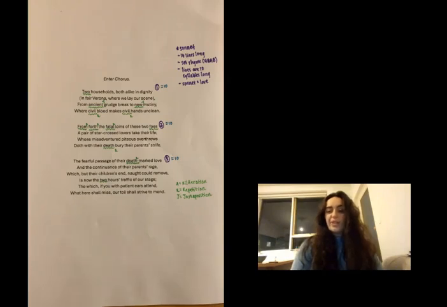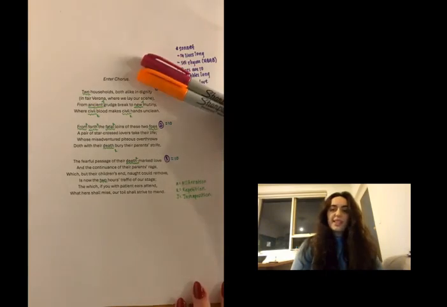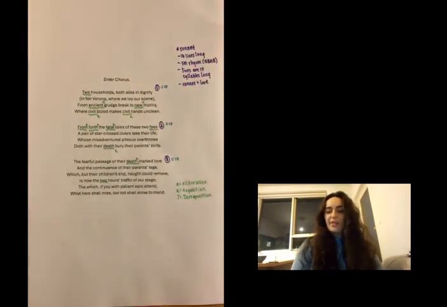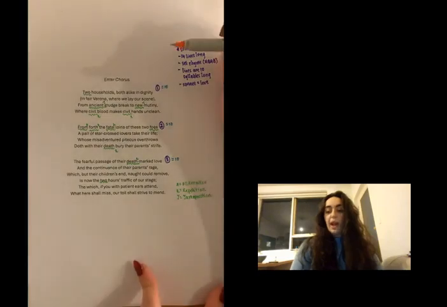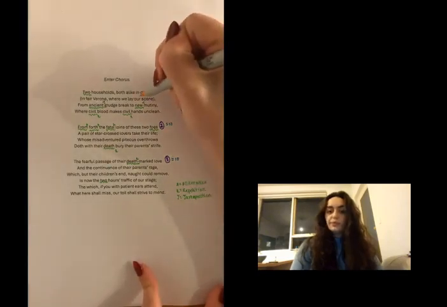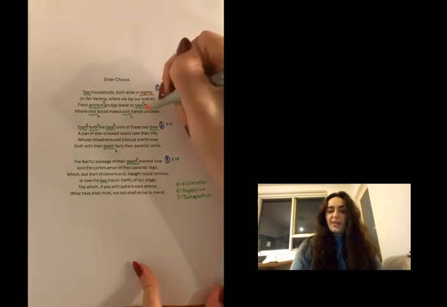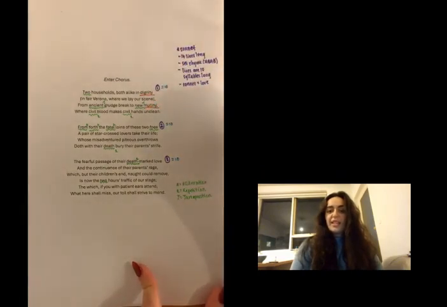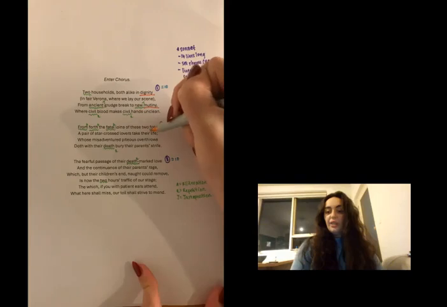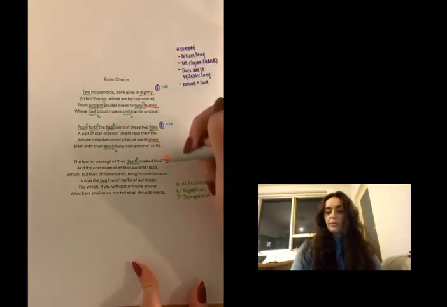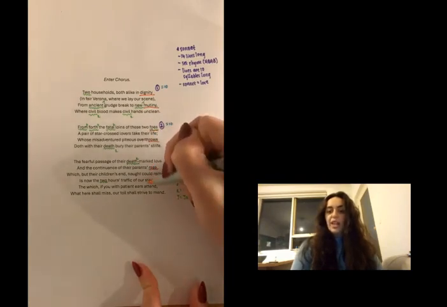So as we move on, we will choose a new color. This time we have red and orange. We are looking through for rhyme. As we read through, we can see that the words dignity and mutiny rhyme, as do foes and overthrows. In the final stanza, we have rage and stay.